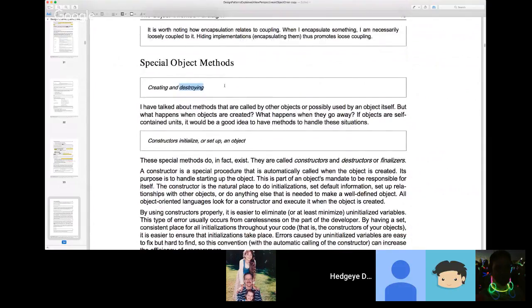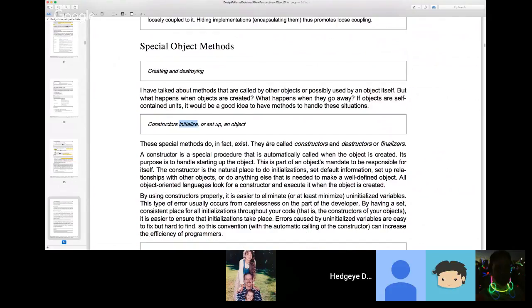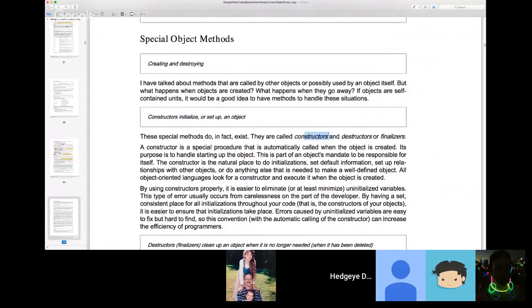So yeah, I didn't call it here, but this is pretty much life cycle. Constructors initialize or set up an object. So when you make a new thing, you want to be able to do certain things for every object that is in the constructor. Ruby happens to call their method initialize. Other languages have constructors that look like the class name, like in C++ and Java. They call them constructors for creation, and destructors or finalizers.